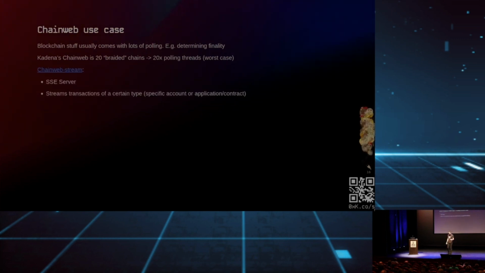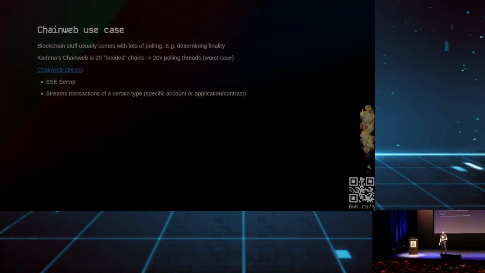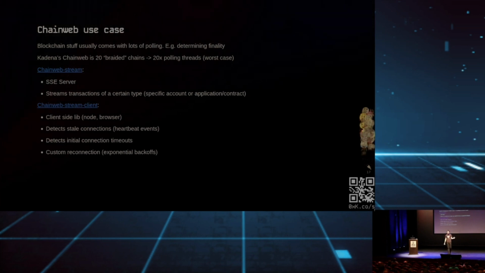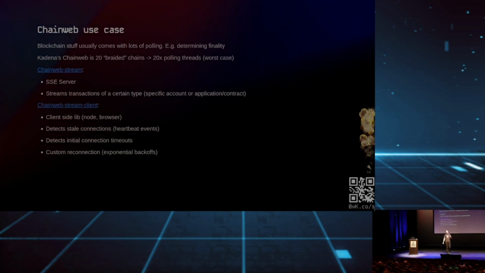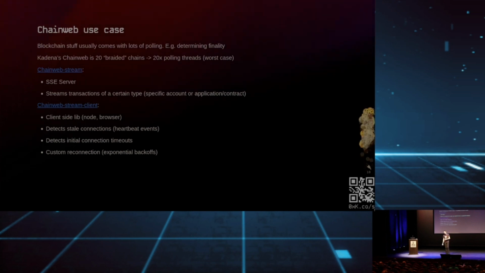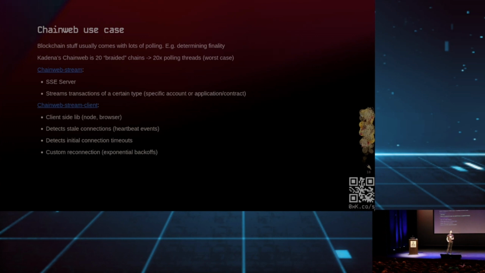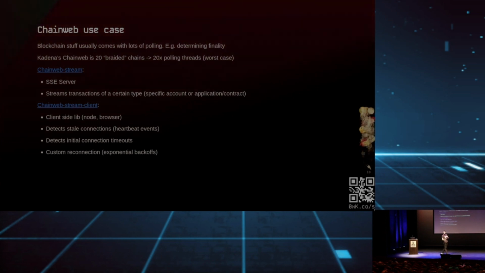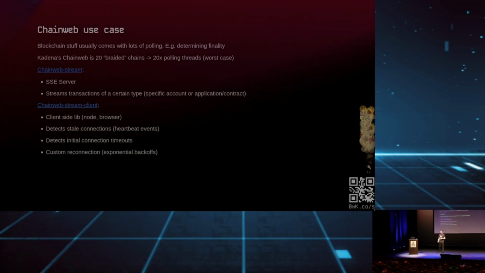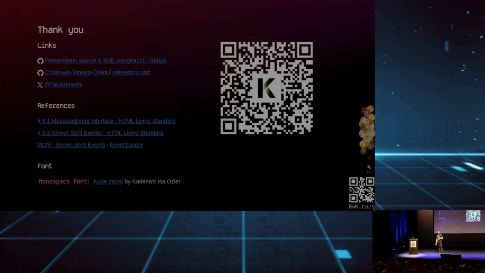So we used SSE in a project called Chainweb Stream, which you can open a connection to, and then it will just stream you any kind of transaction that happens against a single account or single application. There's also a client component, the official library, so to speak, which implements things like stale connection detection with the heartbeat events. It does initial connection timeout detection, as well as a custom reconnection. We actually try like 100 milliseconds after the first connection ends, and then it's something like give it 2 seconds to breathe, and then even more if something is really wrong.